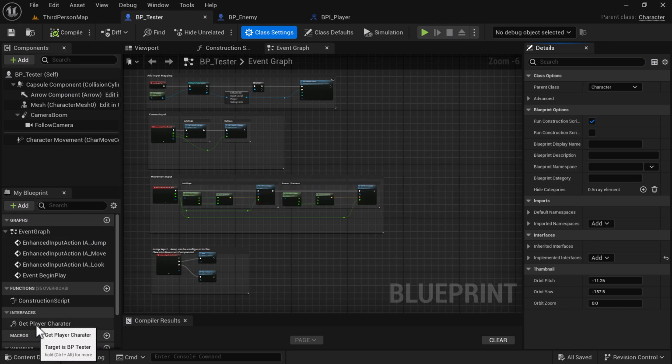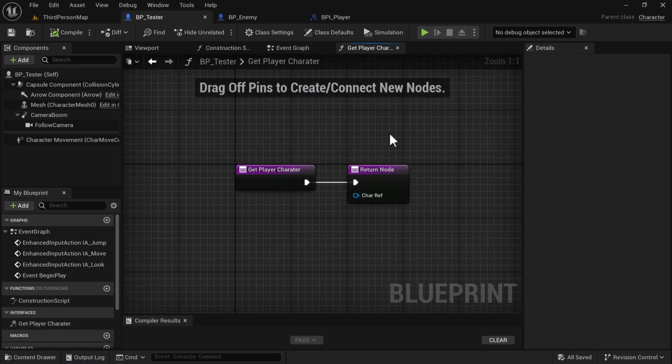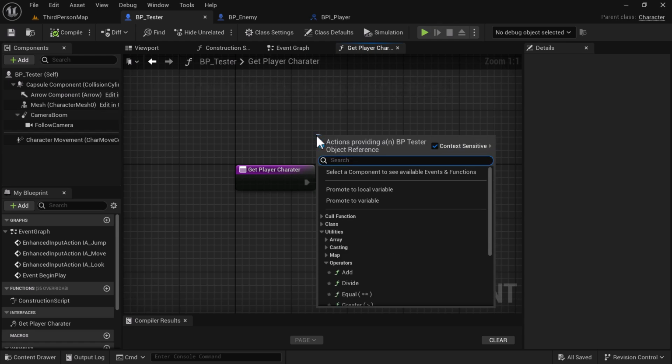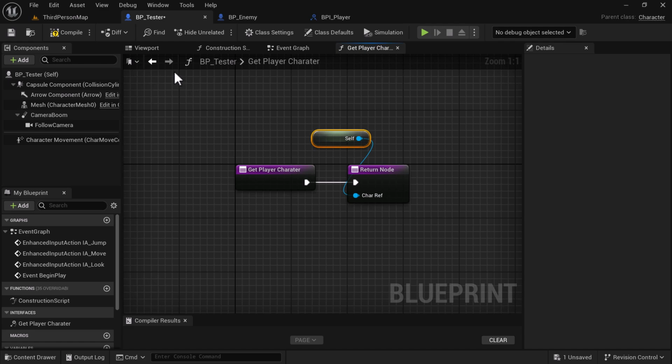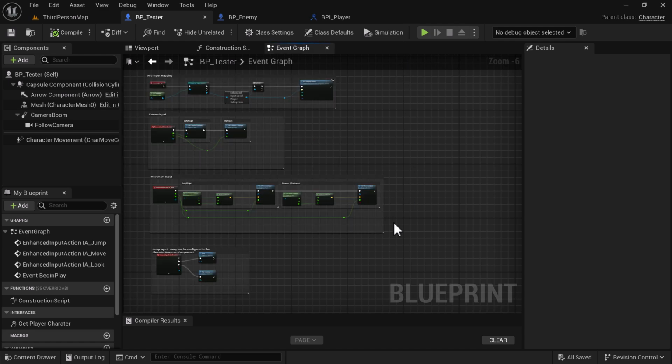And then while we're here, we're going to open it up. And then you can see we got our interface. We're going to take this character reference here, and we're going to just type in self. Like self, and neaten that up. There we go. And we're going to compile and save. Okay, and that's all we need to do for that. We can just go ahead and close that.